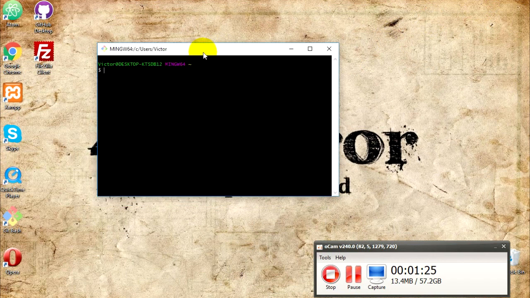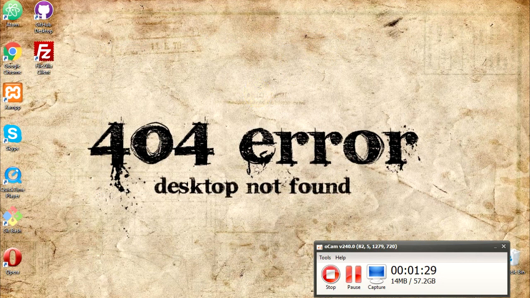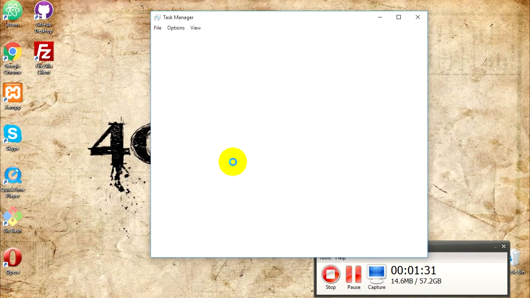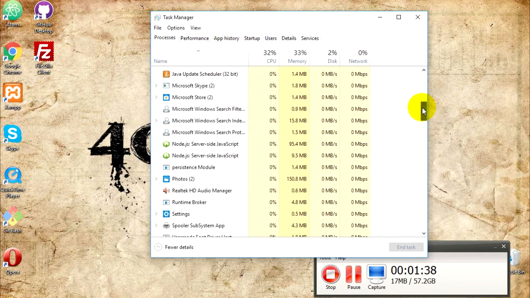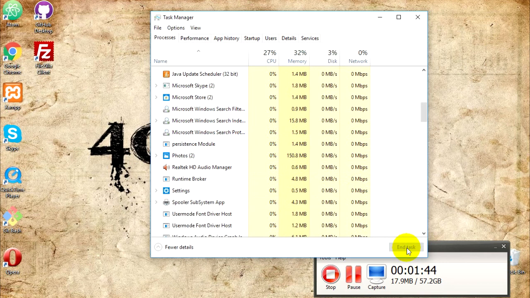So in order to stop your server, just go to your task manager on Windows, and here at the processes tab, you should see your Node.js server-side JavaScript. There are two right now, but if you end the first one, it usually disappears and it stops your server.